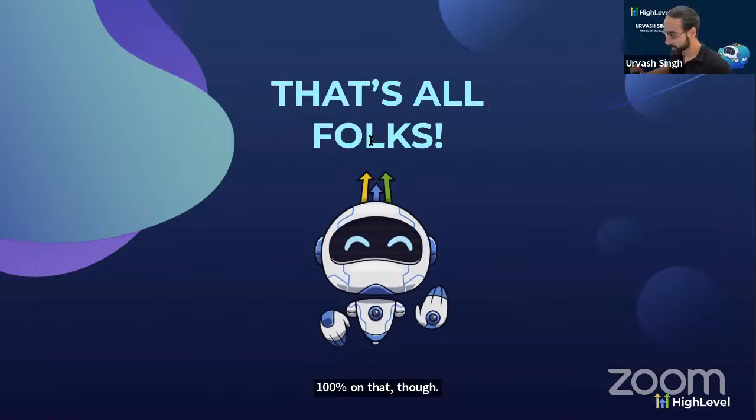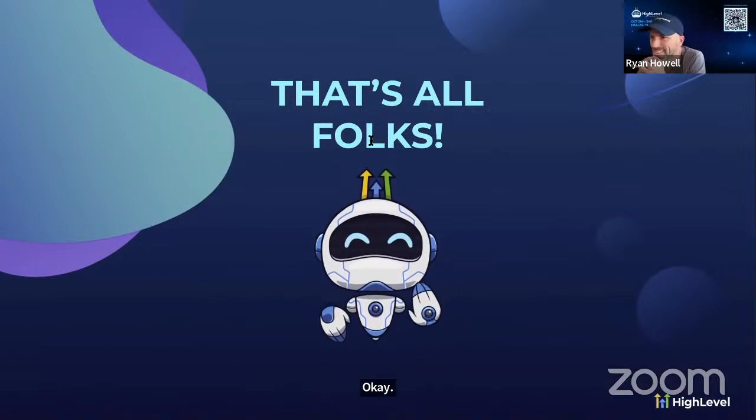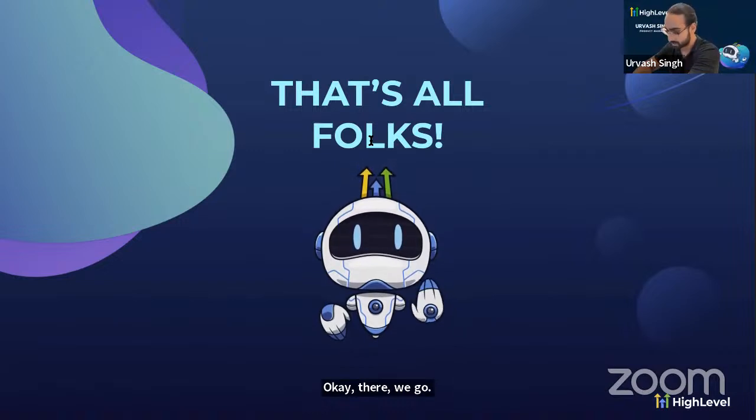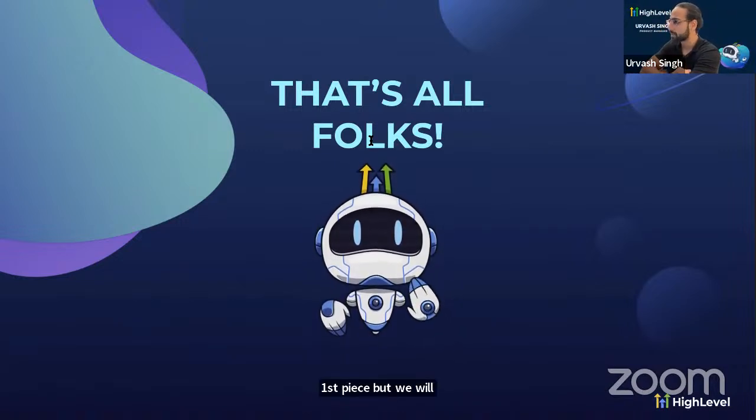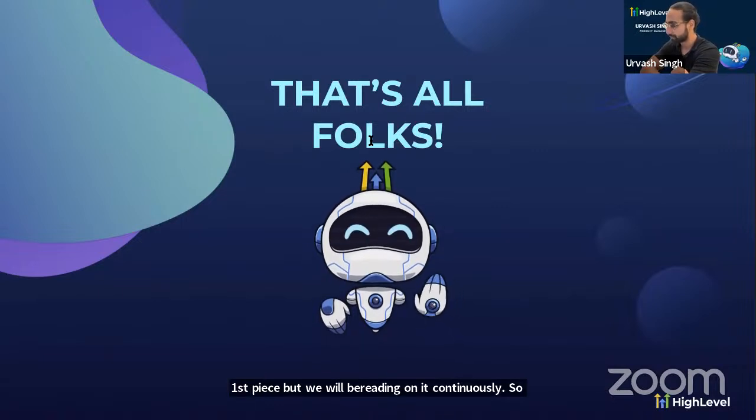No, so watermarking is something that is already available on web, and we will be bringing it to the mobile app too. Maybe not in the first piece, but we will be iterating on it continuously. So if it's not available in September, it will definitely be there in October.